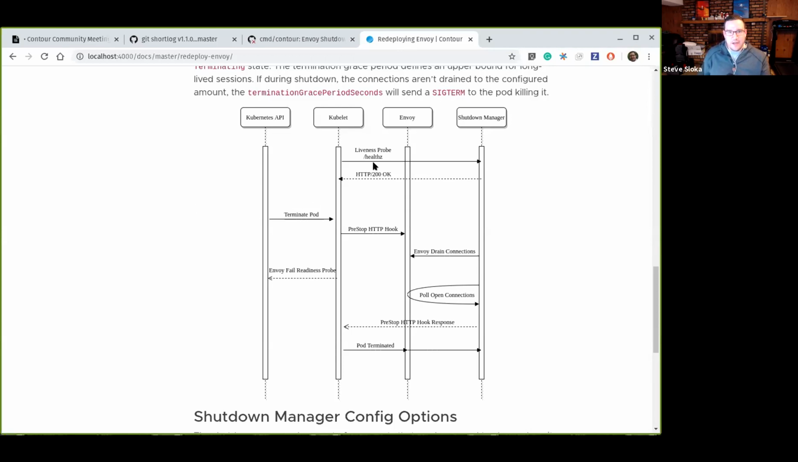So this top part is just the liveness probe. We can skip that. So here's what happens. Kubernetes is going to say, hey, kubelet, go destroy this pod. This pod needs to terminate. The kubelet will then hit the pre-stop hook on Envoy, and the shutdown manager will also get that same hook. And it'll say, okay, Envoy, go start draining connections. That's this arrow here going left. At that point, Envoy will be unhealthy, and then it'll fail its readiness probe. So it'll get taken out of service, and no new traffic should be directed to that instance of Envoy.